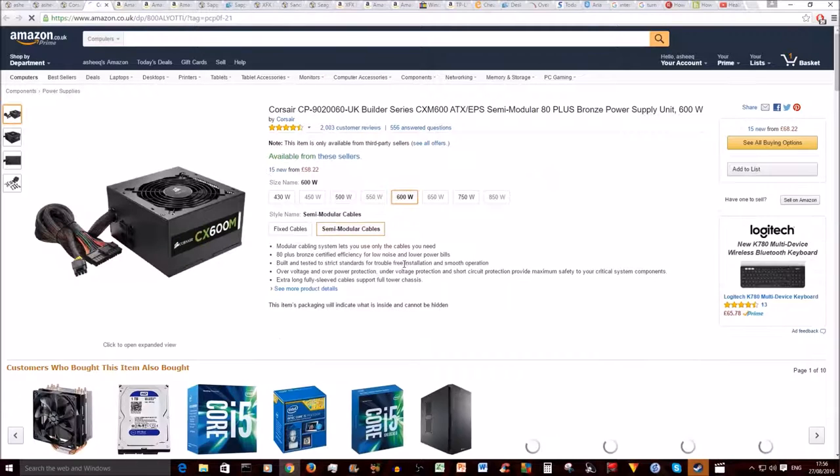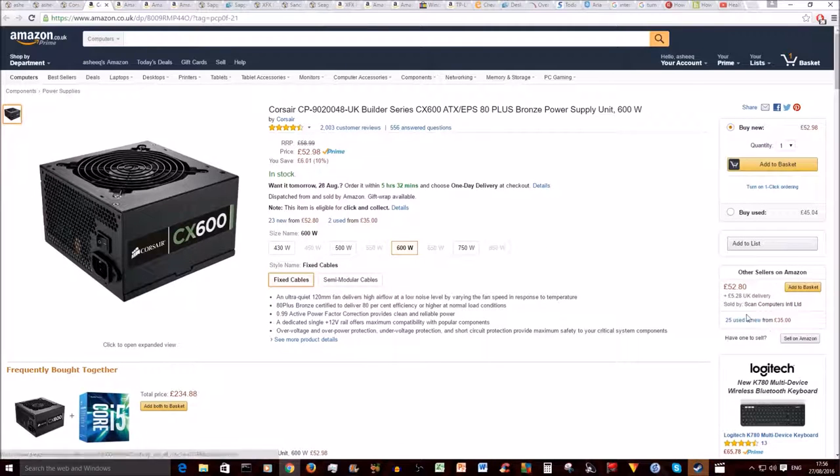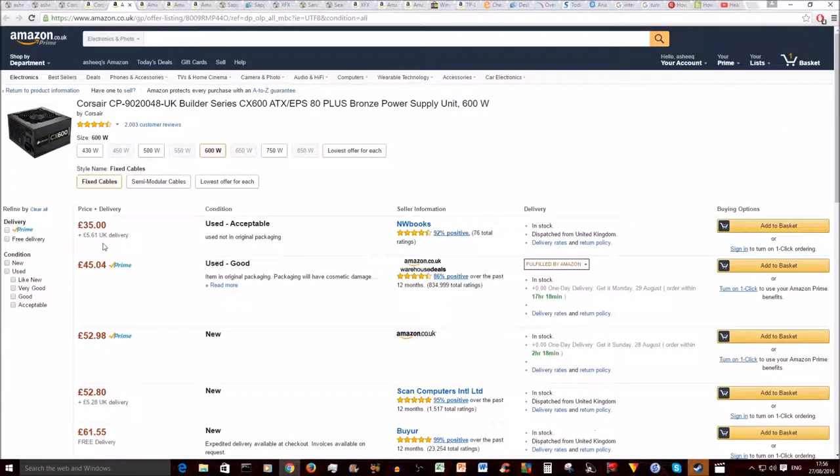You could be at 600 watt for fixed cable, and there's some quite good deals as well. You could go again from Amazon, £45, 600 watt fixed cables, but semi-modular might be a better choice in terms of cable management and better airflow. This is how I got my power supply. Mine is a Corsair 750 watt semi-modular from Amazon, and I saved about £15.